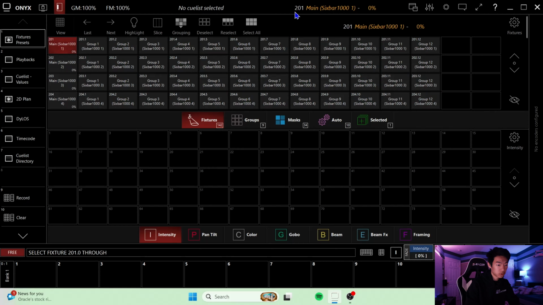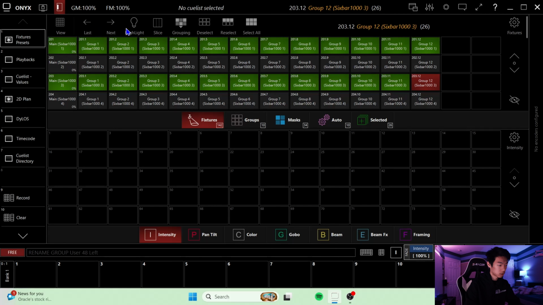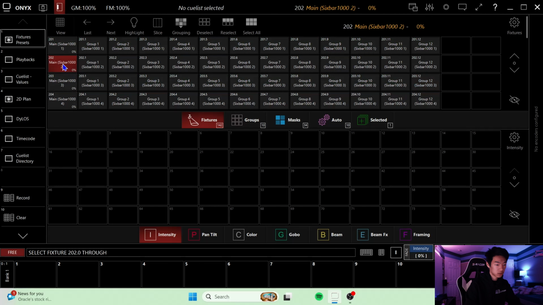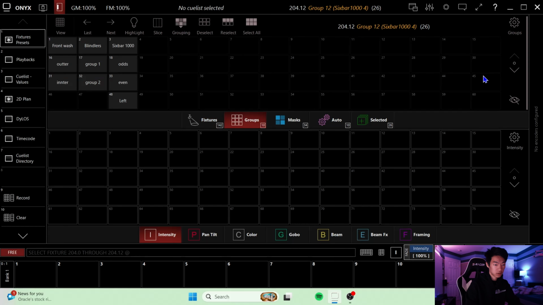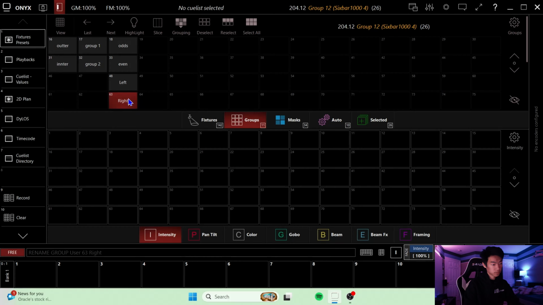And then I like to do every other one like this as well. So I will make this a left group, and then I will do the same again on here and make that a right group. So scroll down, record here, right. There we go. So I like to do it, you know, going down like this. That's just me. You guys don't have to do it that way if you don't want to, but that's just how I like to group my fixtures.